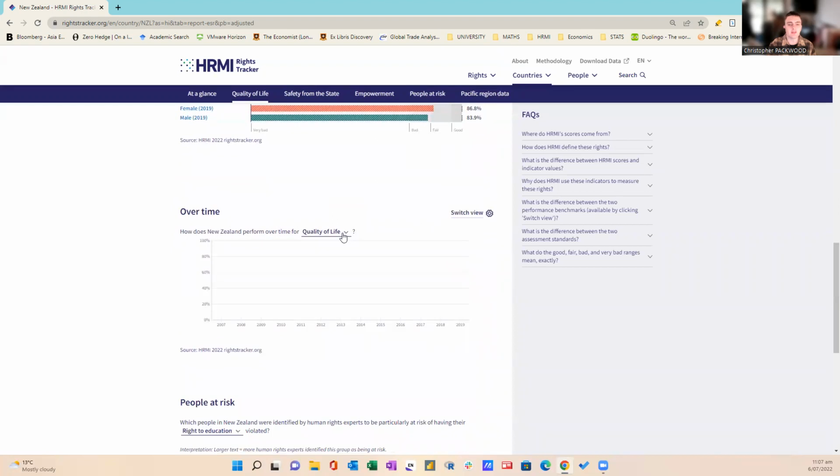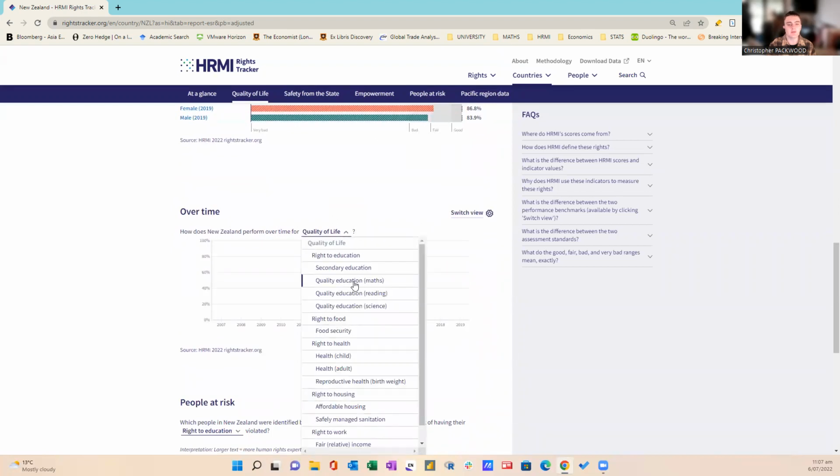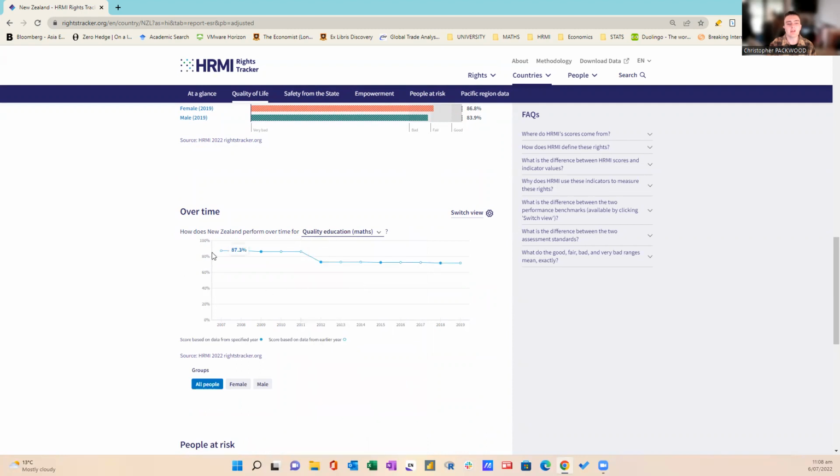We can also track these scores over time. So if we go, for instance, to the quality of education of maths, we can see how this is doing with all people over time. And we can see since 2007, it was 87.3%, and now at 2019, we have severely declined to 71.8%. So what we can see here is that there's serious need to improve the quality of education, in particular maths. We can also change this from an all people view to female and male view.